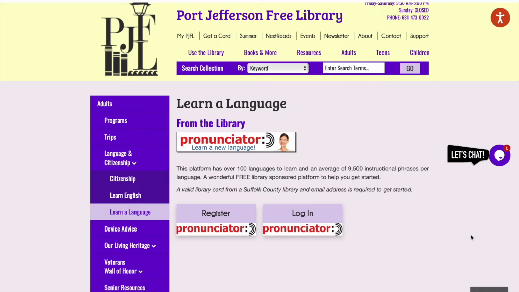And here we are at the Learn a Language screen. As you can see, we have the Pronunciator login buttons here for your convenience. Now, you may be saying, why are there two buttons? One says Login and one says Register. What's the difference? Well, with Pronunciator, you can use Pronunciator one of two ways. You can dive right in and start learning, or you can create a simple free account with them, which allows you to track your progress within a course or courses.